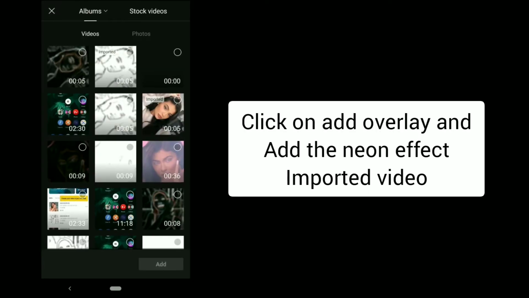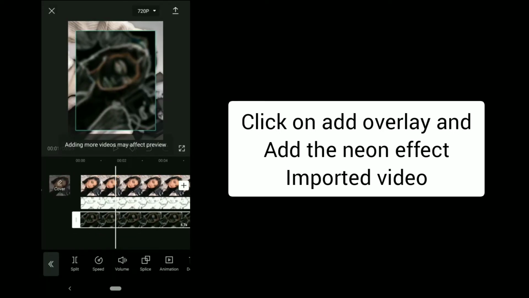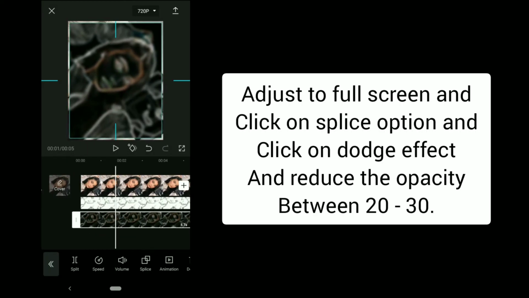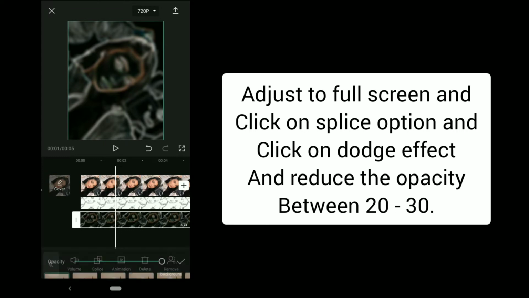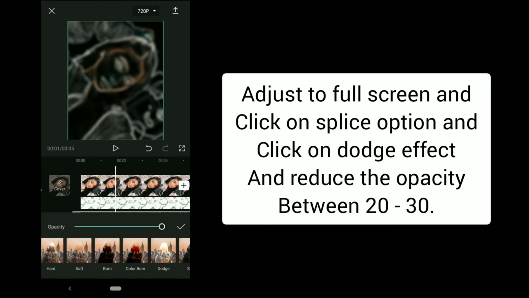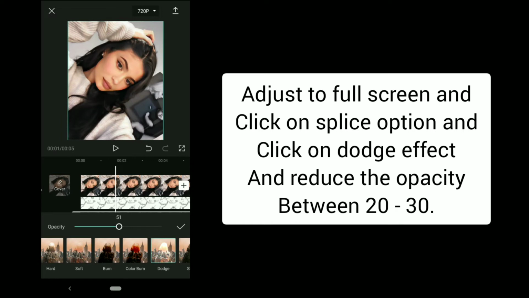Click on Add Overlay and add the Neon Effect imported video. Adjust to full screen. And click on Splice option and click on Dodge Effect and reduce the opacity between 20 to 30.